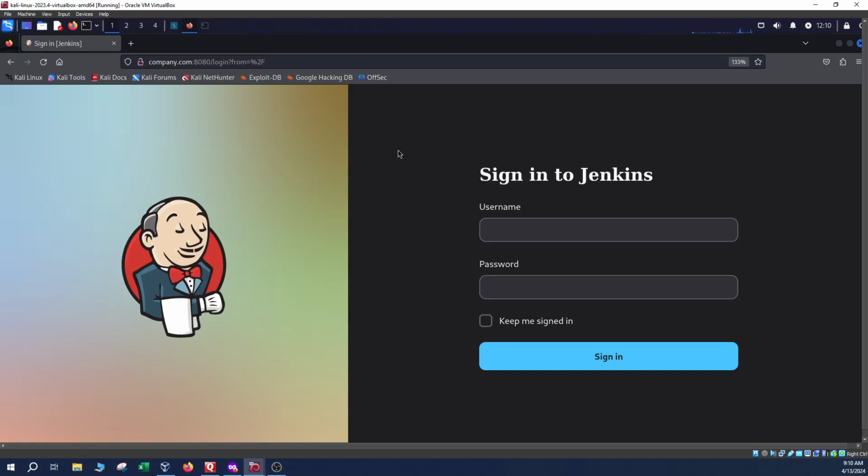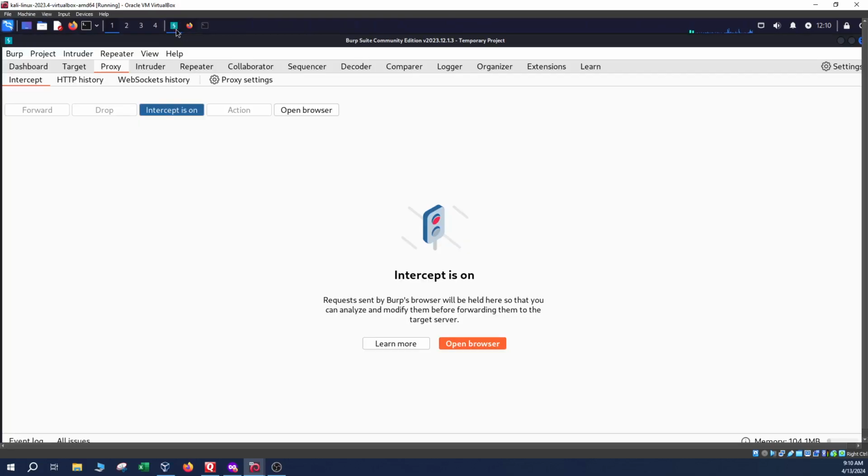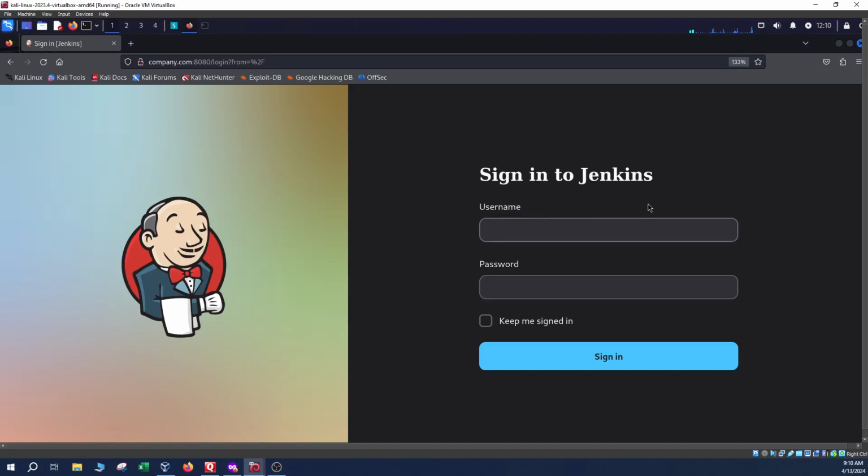So I have up in front of us a web application known as Jenkins, and then I have a piece of software in the background called Burpsuite, which can be used for brute forcing web applications and websites. So to get started, let me generate some traffic in Burpsuite.